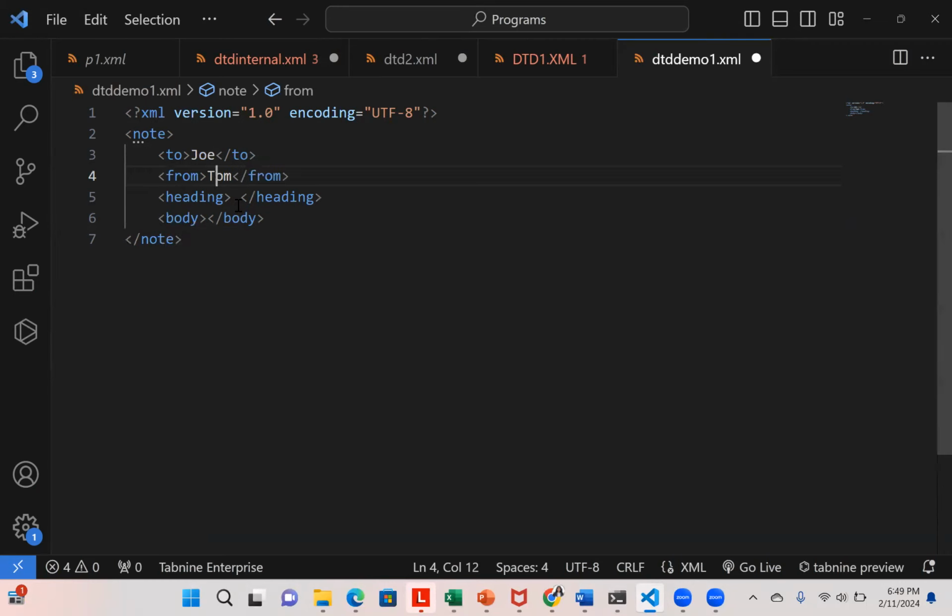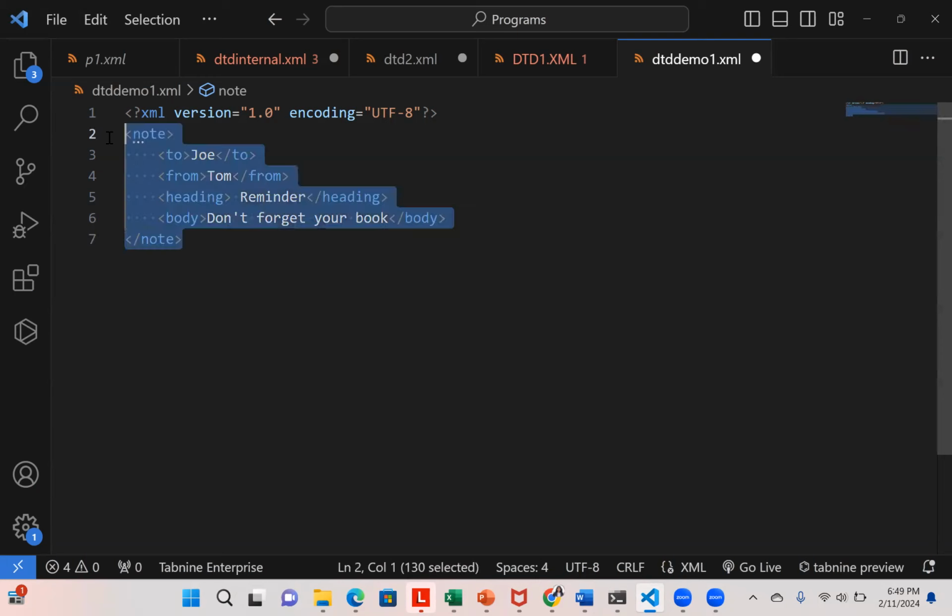Okay, so let's say to Joe, so I'm just writing a note from Tom, and let's say the heading is reminder, and I'm going to write in the body, do not forget your book. Okay, so I've written an XML document. Now in this XML document, if you will see, the root element is note.